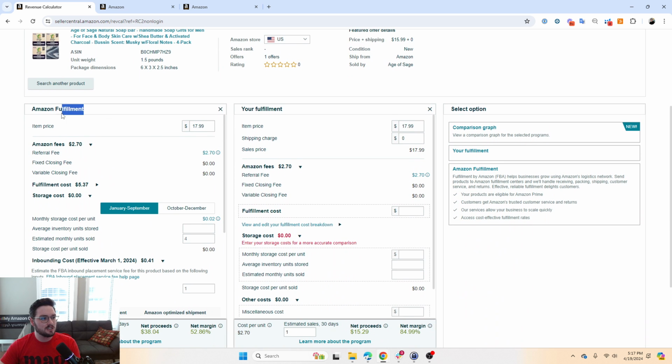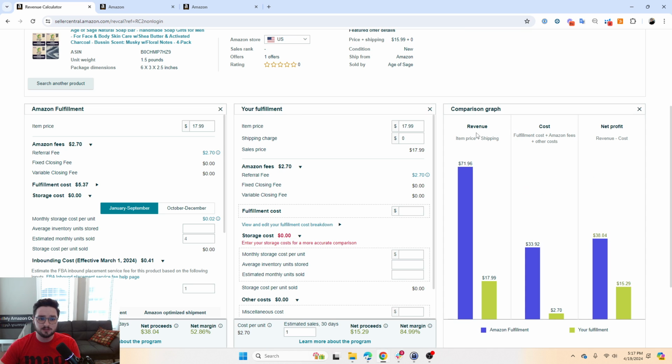We get the Amazon fulfillment info and your fulfillment info. I like doing this new comparison graph as well, just to give us the revenue, cost, and net profit side by side in a nice little chart. So to start, we have item price on both sides here. The difference being in your fulfillment, we also have shipping charge. So typically for shipping charge, this is going to be what you're charging if you're doing FBM. And seeing as right now, I don't want to do that, we're going to do $0.